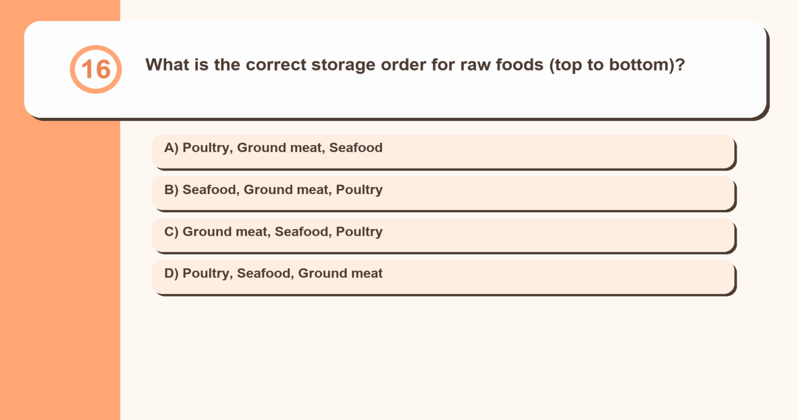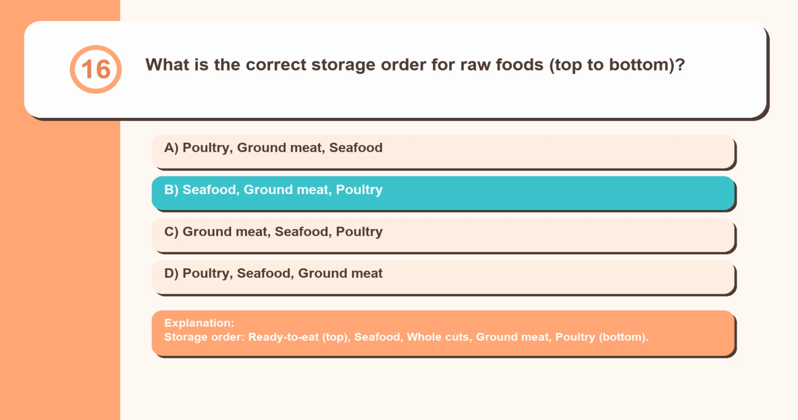Question 16. What is the correct storage order for raw foods, top to bottom? Poultry, ground meat, seafood. Storage order: ready to eat on top, then seafood, whole cuts, ground meat, and poultry at the bottom.